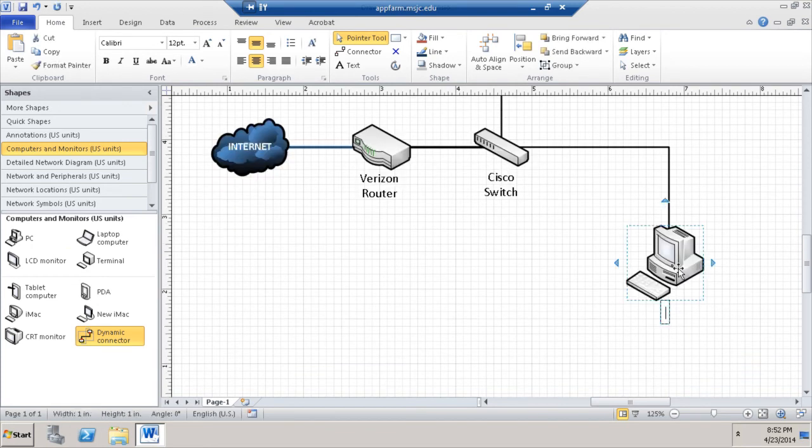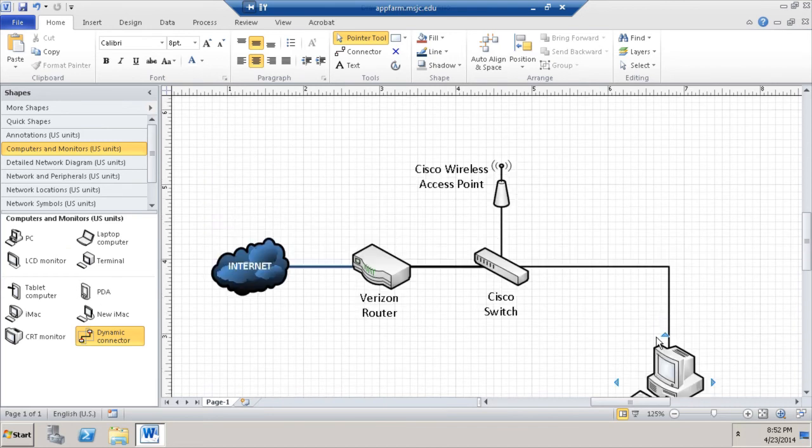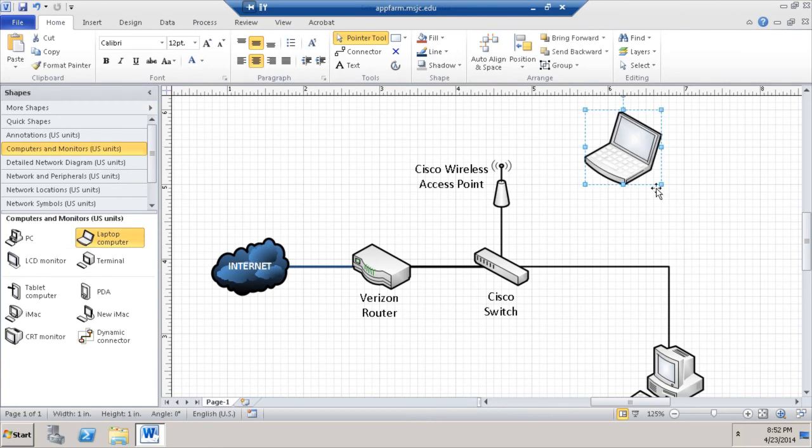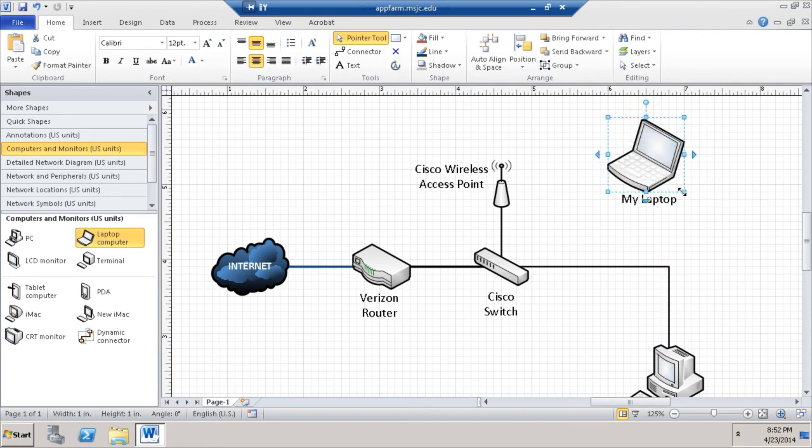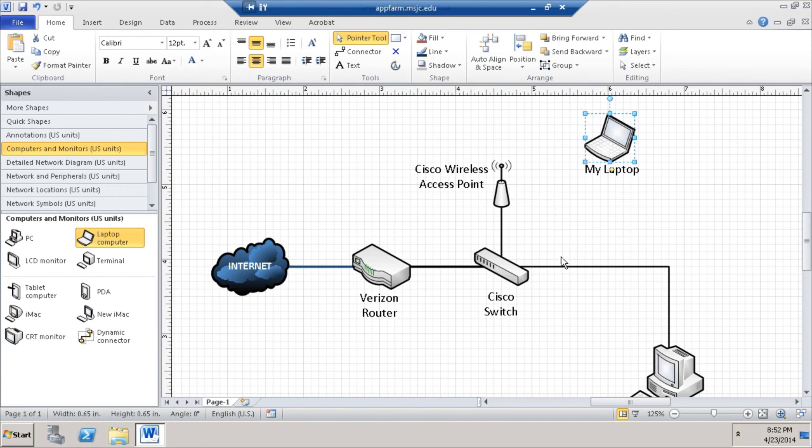Now I'm going to label this. I'm going to double-click on it, and I'm going to label it My Computer. There we go. Great. Now, I also have in my network a couple of laptops, so I'm going to grab my laptop out here. And my laptop connects to this wireless access point. And I'm going to double-click on that and label this as my laptop. Okay. There you go. And my laptop connects. Oh, and I don't want my laptop to be so big. I'm going to go ahead and shrink it down just like that. And my laptop connects to the wireless access point.